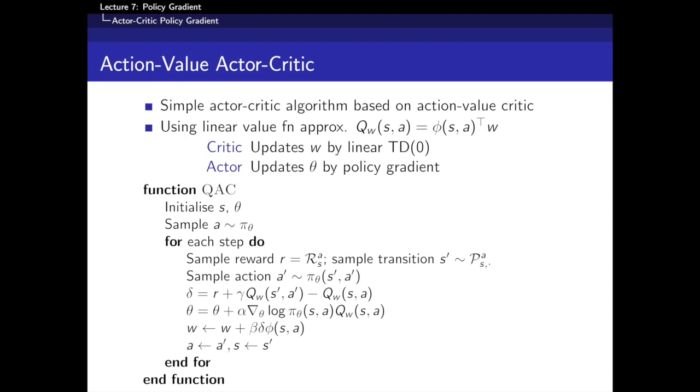So we're going to estimate our critic just by using a linear combination of features. And then the critic we could just update in the usual way, using linear TD(0). And the actor, we can update the actor parameters U by policy gradient, score multiplied by what the critic says. So that would look something like this. This is the Q actor critic.